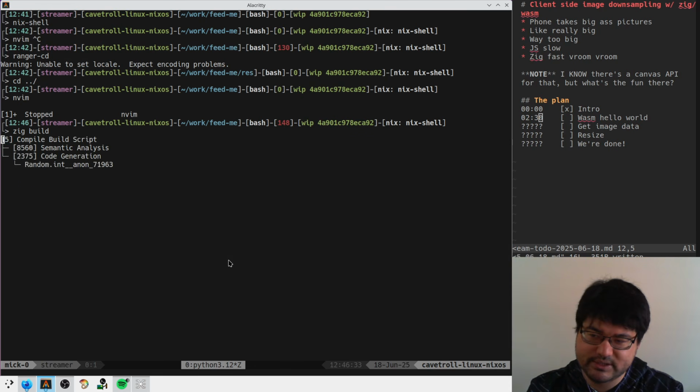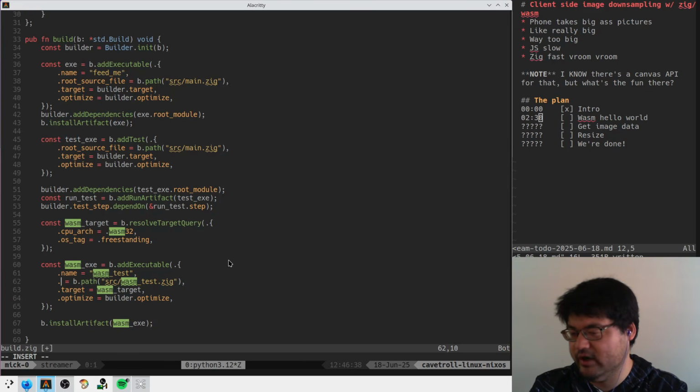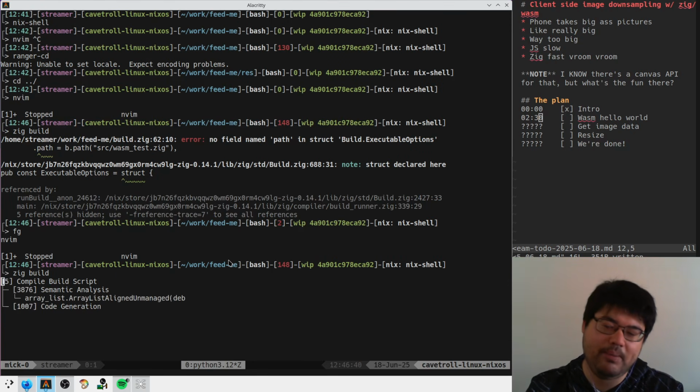So if I build this, let's just see what happens. Root source file, not path. My bad.